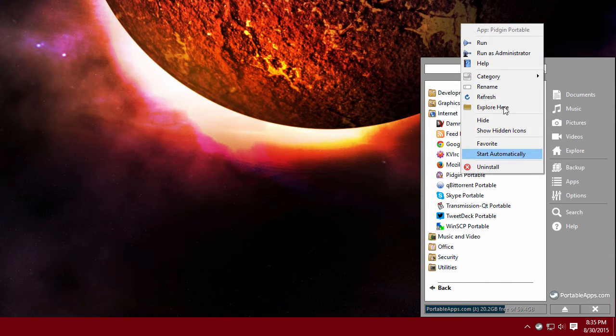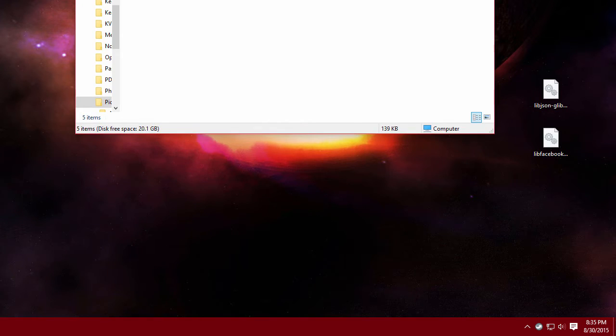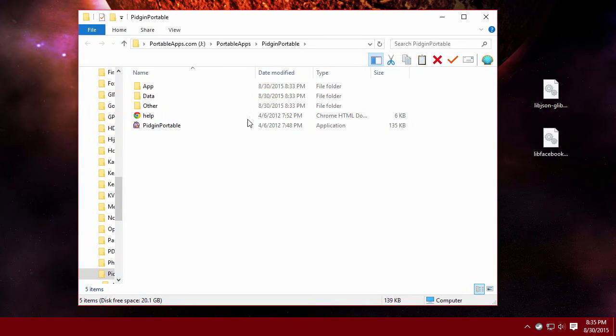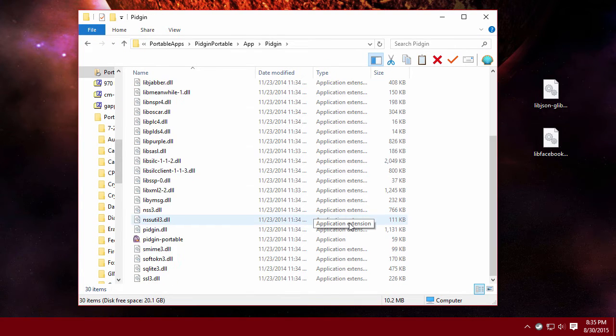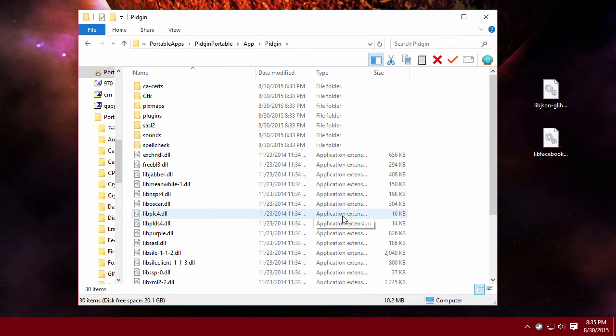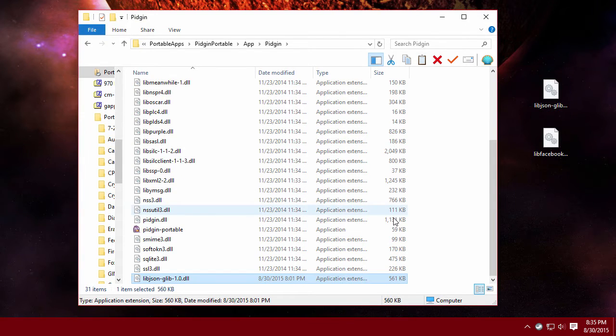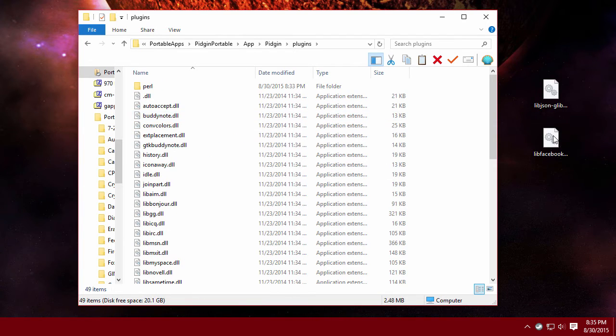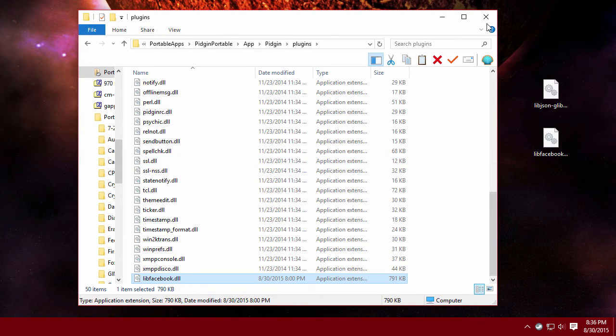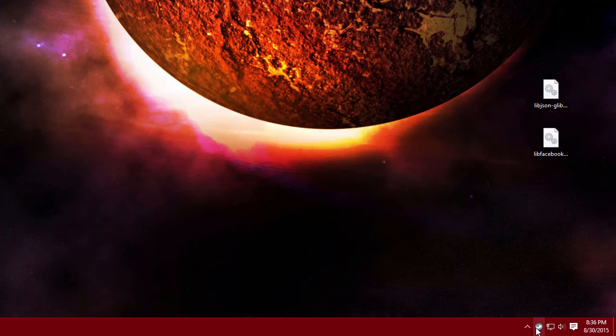So we just need to launch it. We can right-click Pidgin. Click Explore here. That's going to bring us to our flash drive. We can open up App, Pidgin, and this directory should look pretty much the same as our desktop users, so you can follow along from here. In this root directory, we just need to place our libjson. This is the 1.0 version. Then if we go down one more into plugins, we can place libfacebook. And that's it. We just need to relaunch.